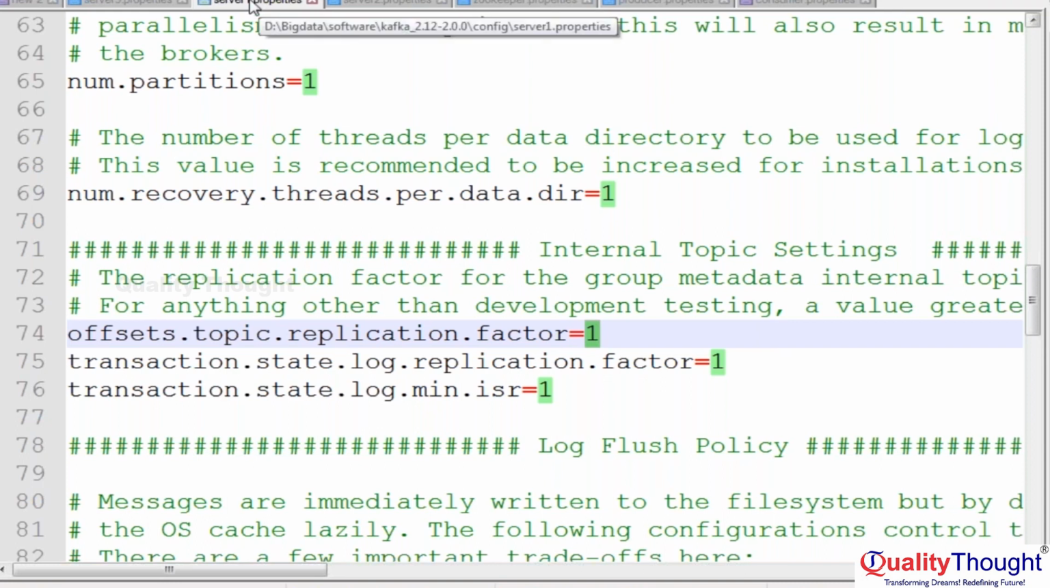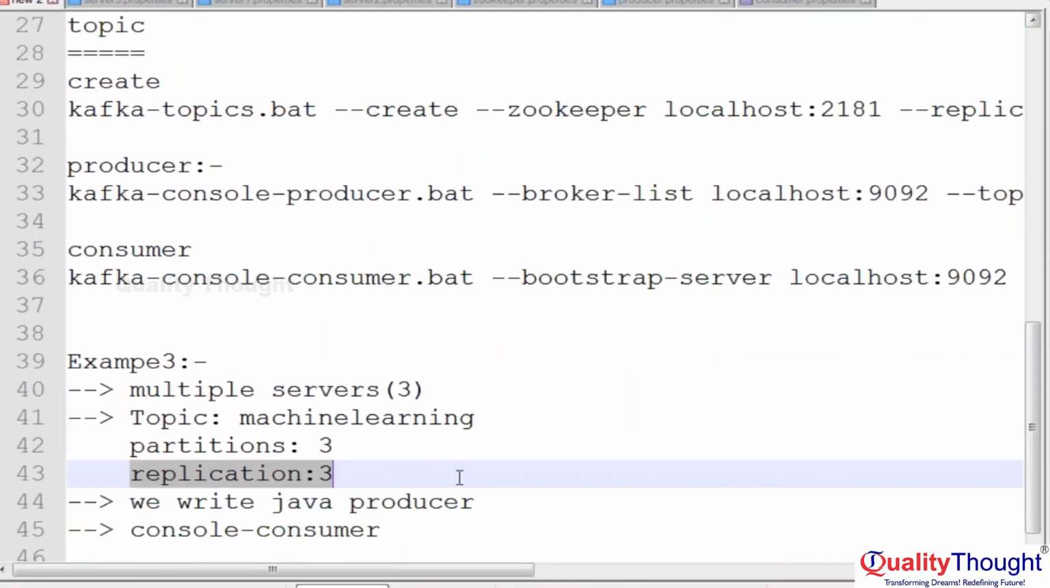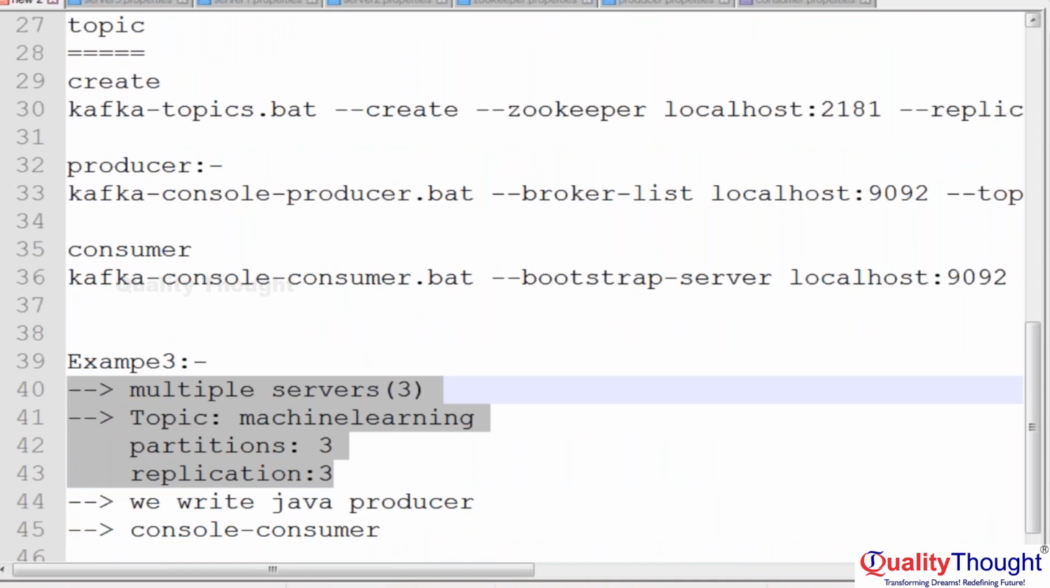So here you are seeing, for every server we created a server.properties file. We copied this server.properties file from the original server.properties file. Since we have three servers, that's why we created three separate server.properties files. So let's see this implementation. Up to this part we did it, right? So we have three servers and the topic we created with partitions 3, replication 3.